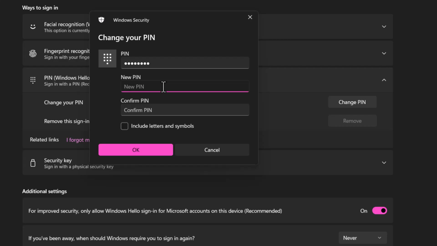Step 8. Enter the new PIN you want to use. Choose something memorable but not easy to guess. You can add letters and symbols if allowed.